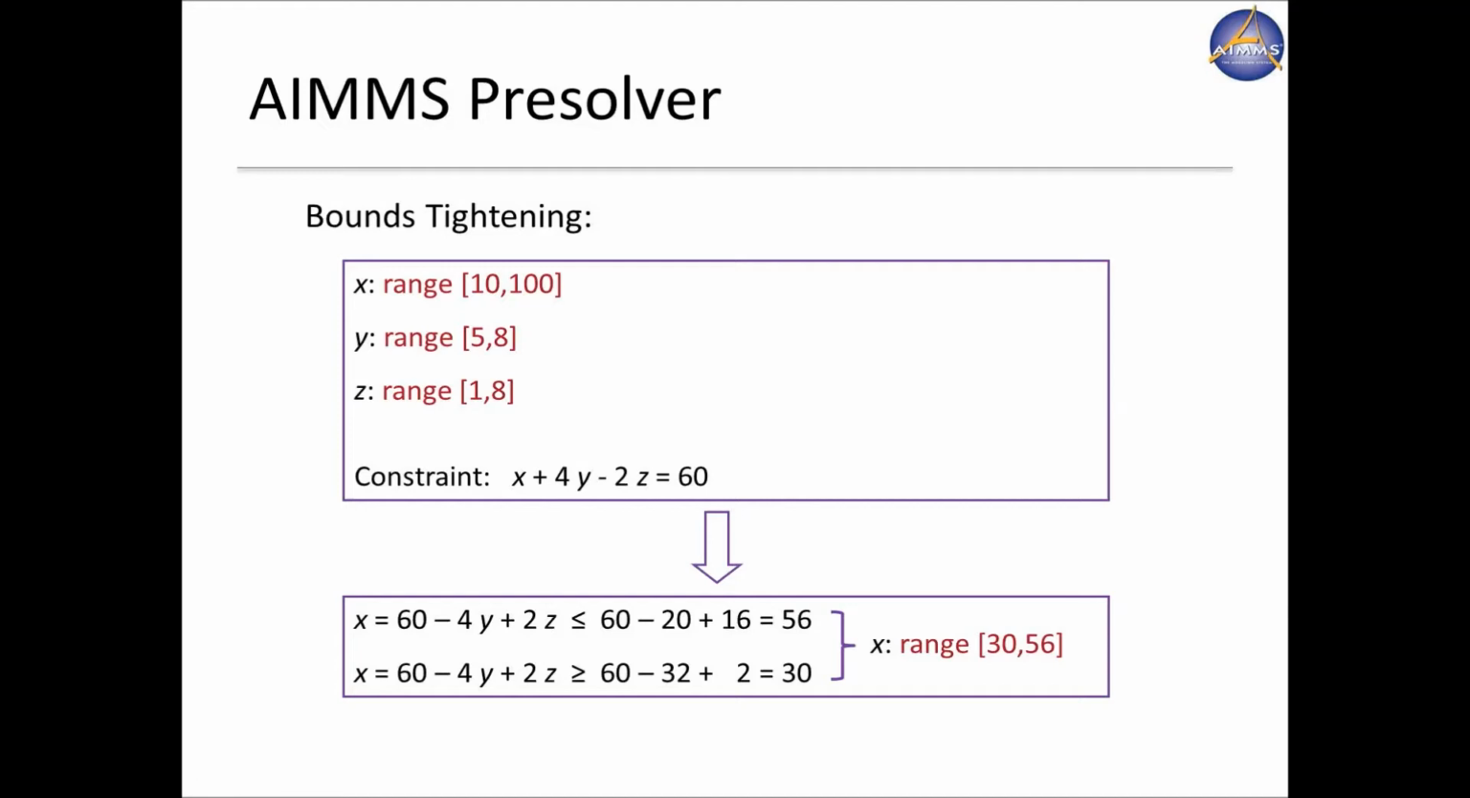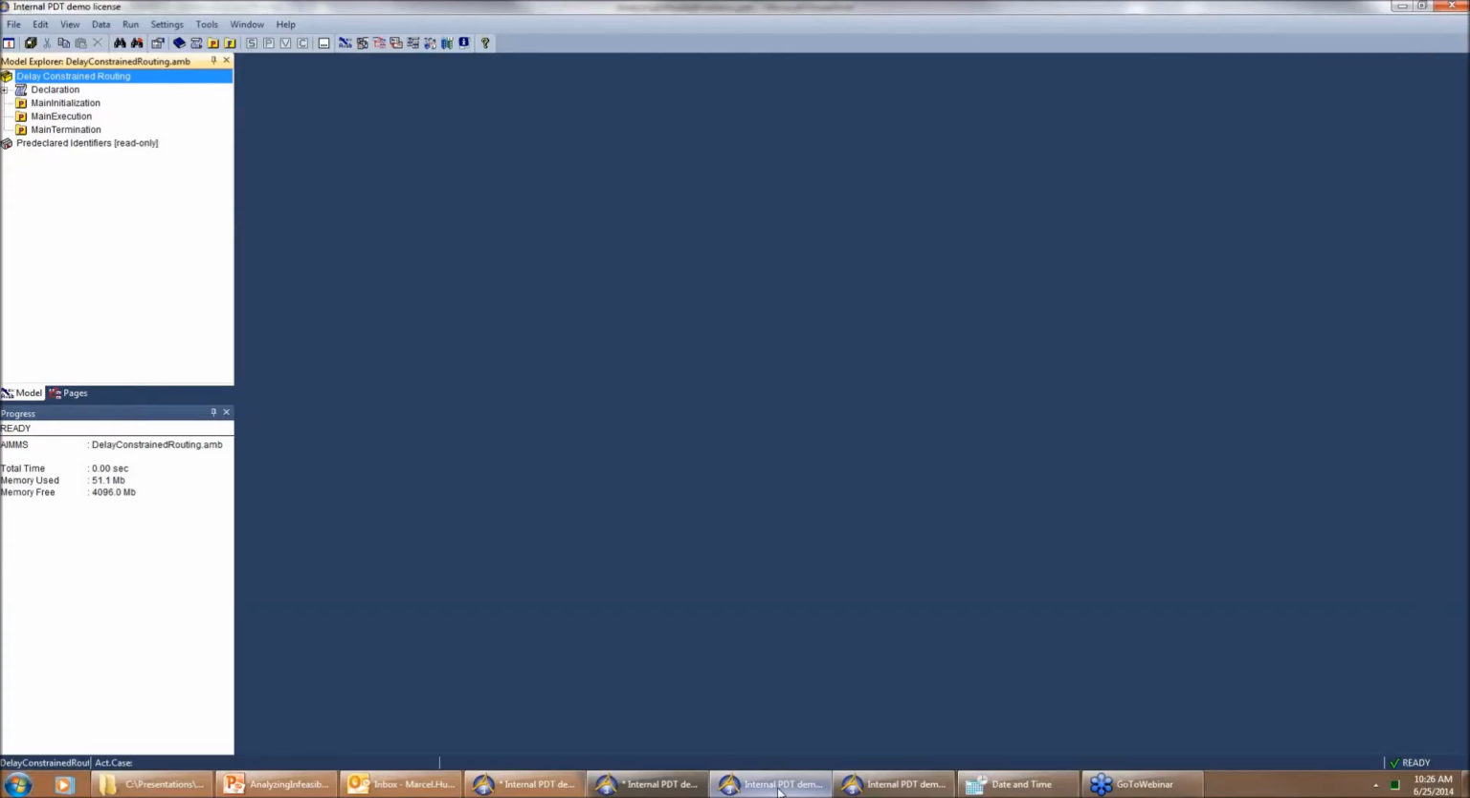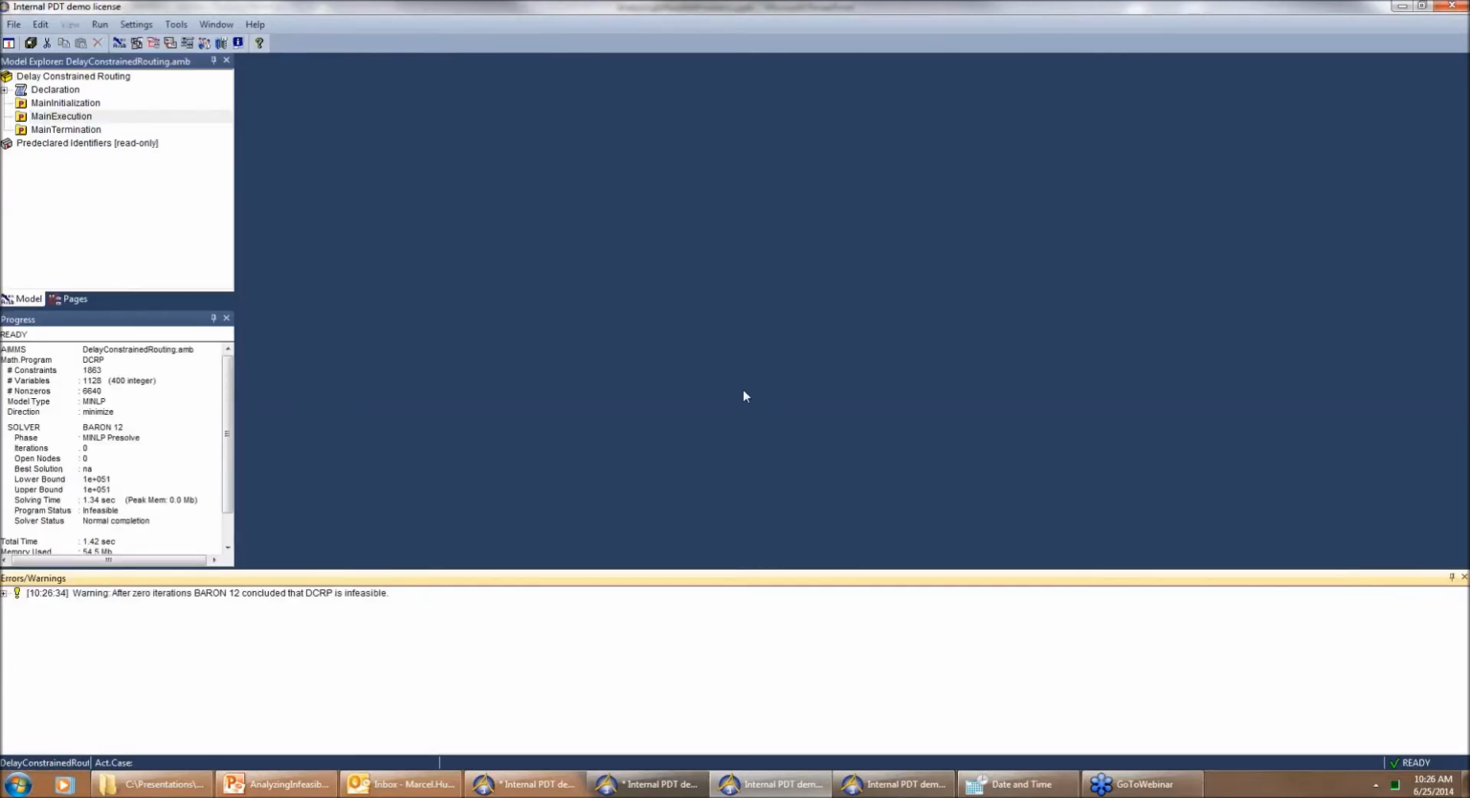So I'm going to demonstrate this by using another example. This is a delayed constraint routing problem, which is a mixed integer nonlinear problem. If we try to solve it, it will use Baron in this case, and Baron will note that it's infeasible, but unluckily at least this version of Baron cannot tell us why the problem is infeasible, it can only tell us that it's infeasible. And because Baron is a global solver, we for sure know that the problem is infeasible.